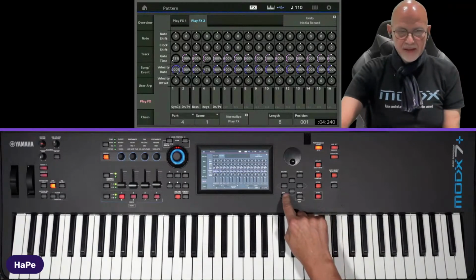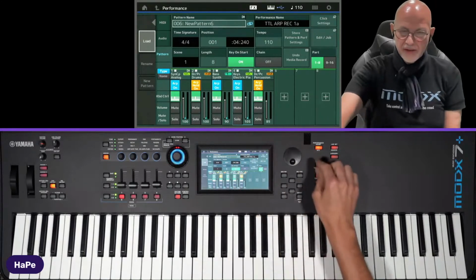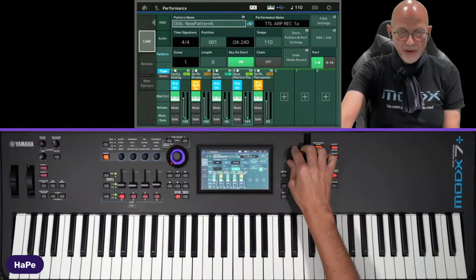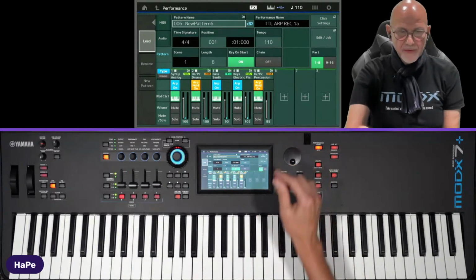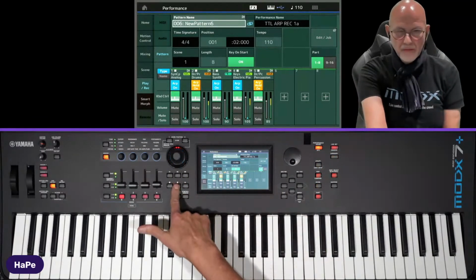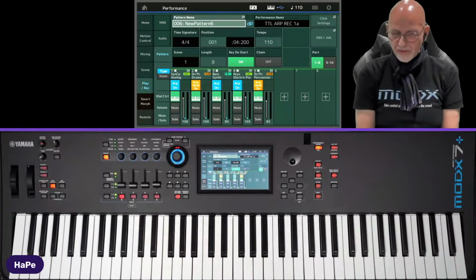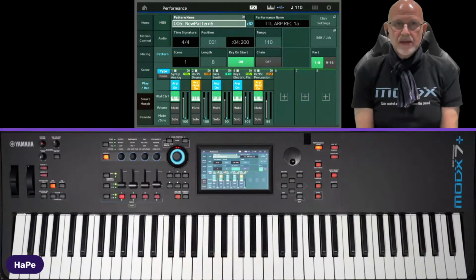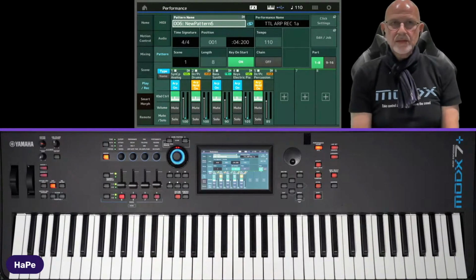I exit this, and then I go back to the initial version of my recorded pattern right here. So now it sounds like before, like I recorded it, right? Okay, so that's it for the first section.